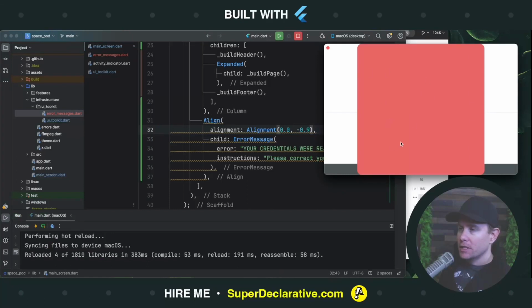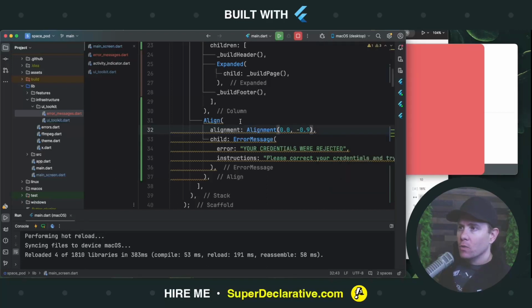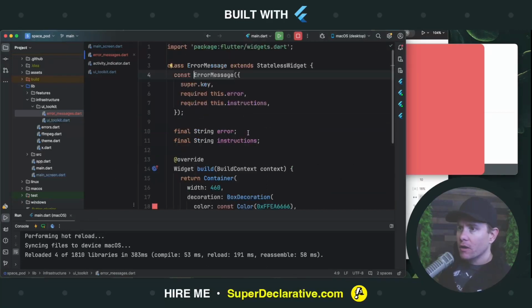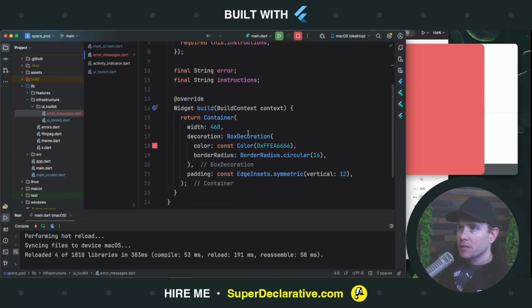Okay, that has now taken up as much space as possible. And so we need to figure out which one of these widgets involved caused the height to expand.